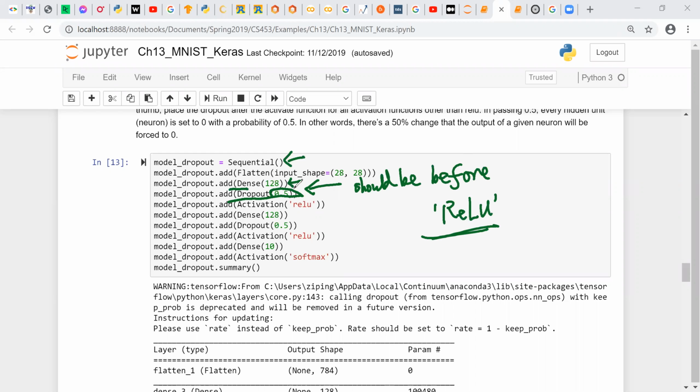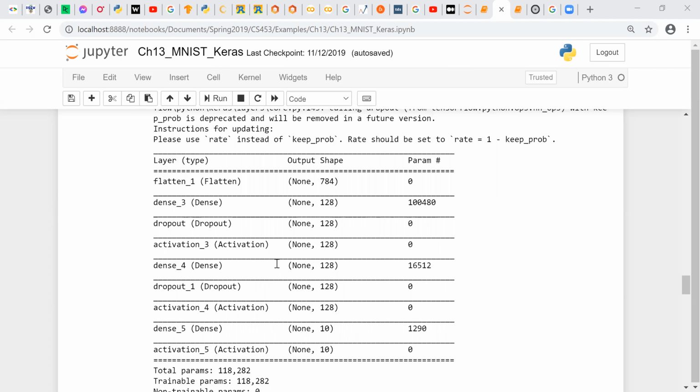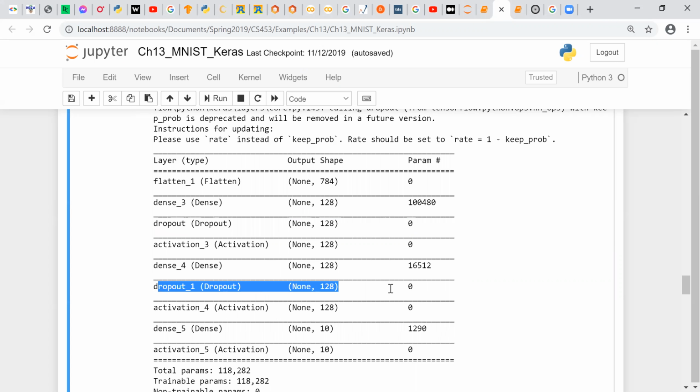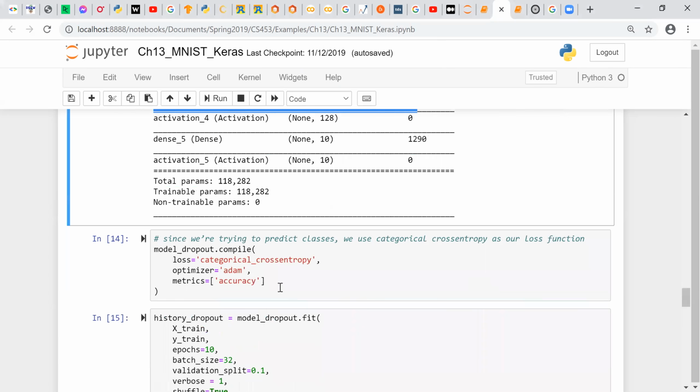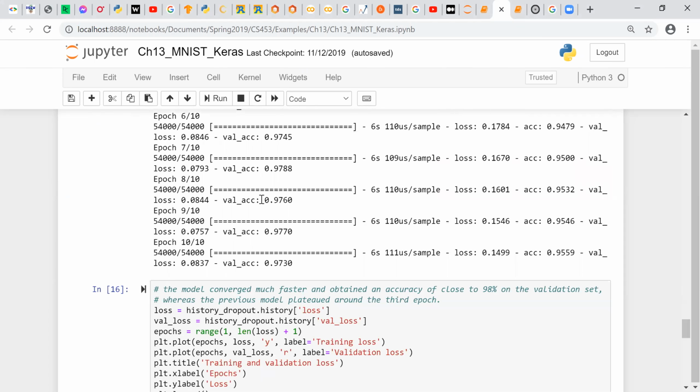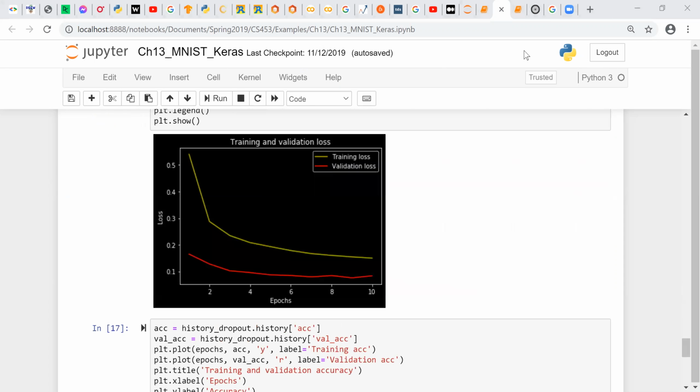So I add a dropout of 50%. And over here, same thing, I add another dropout. So here I add two dropout layers. And then let's see, this is the model result. Over here we have the dropout and the dropout. And then next, the same thing, we compile and we fit, and we have the accuracy. And this time we plot the loss versus the epoch.